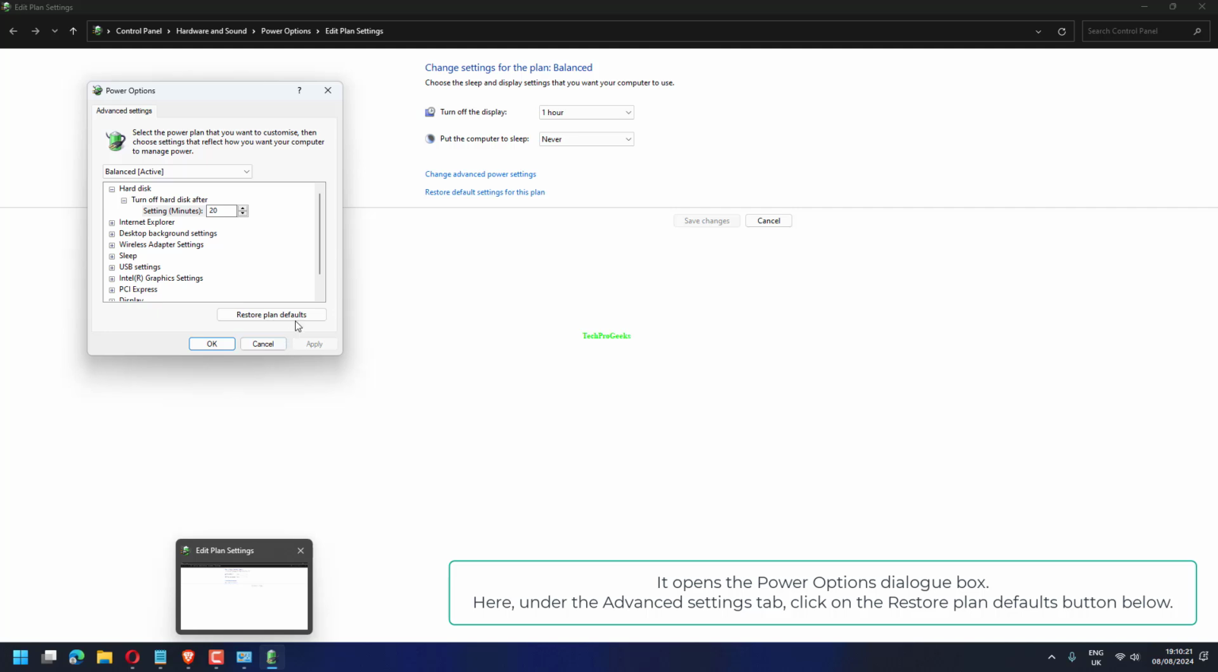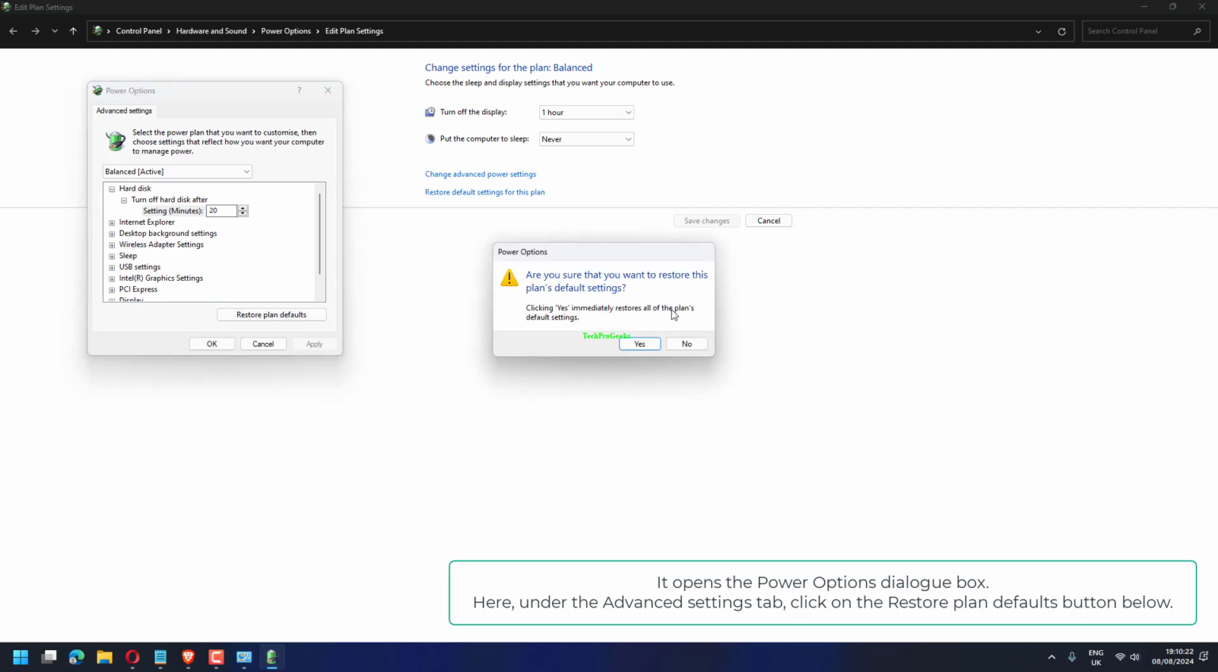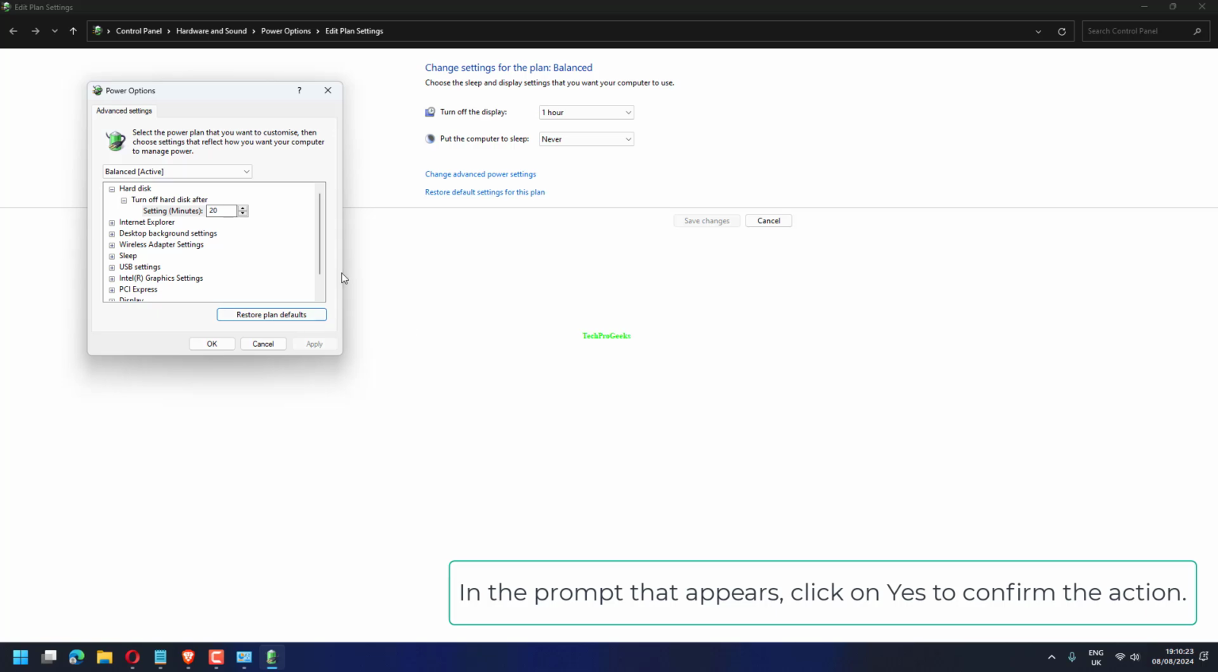Here, under the Advanced Settings tab, click on the Restore Plan Defaults button below. In the prompt that appears, click on Yes to confirm the action.